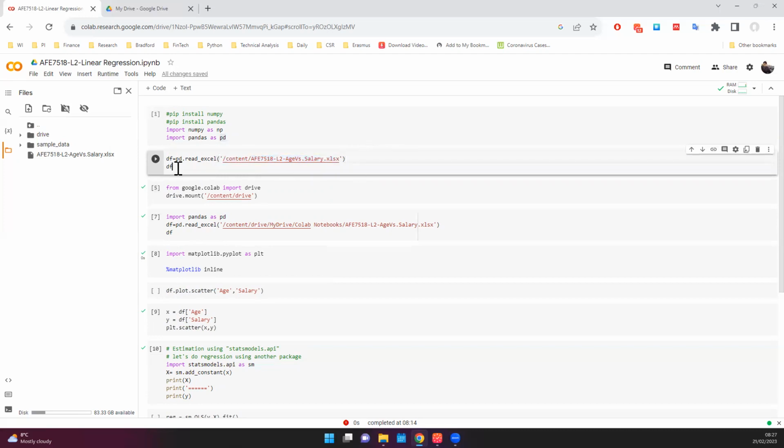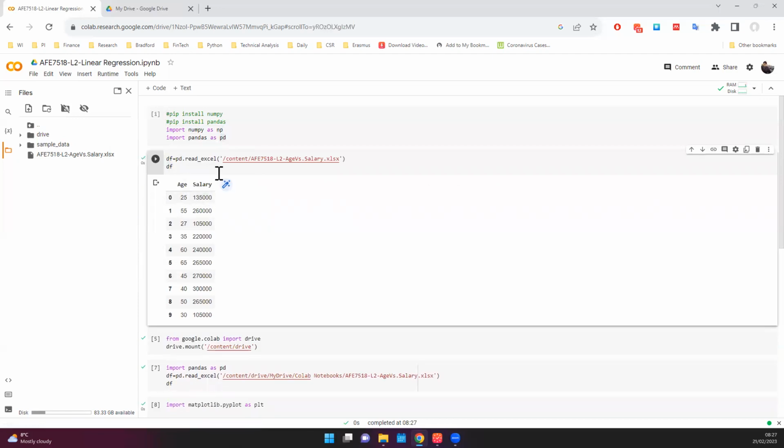And then I want to see what is inside the df, or my data file. I'm going to click on this. You will see that I have got two variables, age and salary, right? 9 observations.